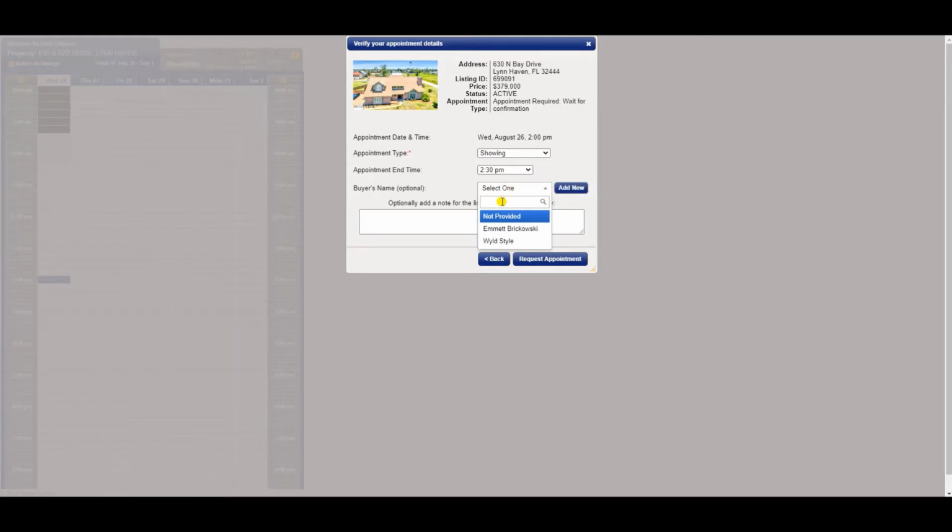Now, I want to mention the buyer's name is not sent to the listing agent. This is purely for your reference only. So you can fill it out or not bother, depending on how you feel. And if you do want to leave a note that's going to go to the listing representative, you can leave that here. Otherwise, you click on Request Appointment.